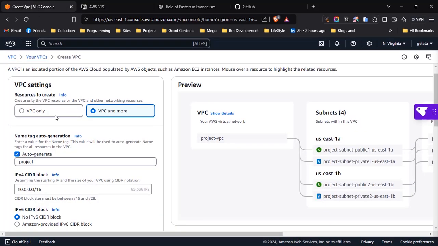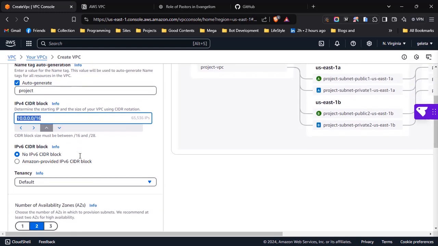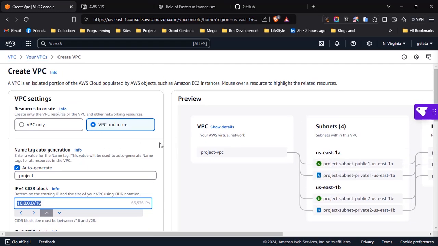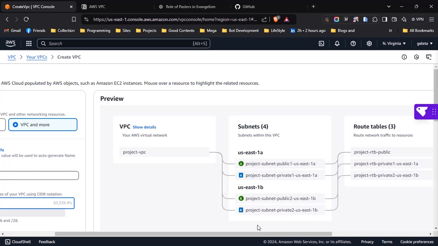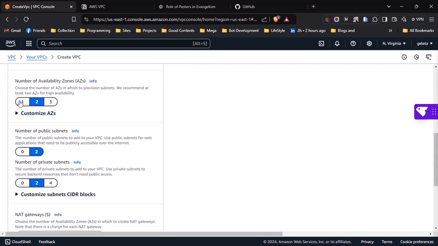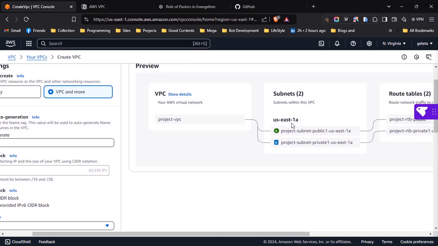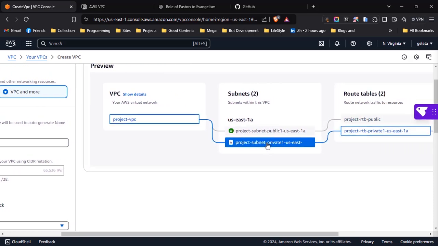So let's get back to the VPC console. As you can see, we have given a name for our VPC. Then we have specified the CIDR block for our VPC. In the preview part, there are four subnets. The first two subnets are in the US East 1A availability zone, and the second two are in the US East 1B availability zone. So let's change that and make it one availability zone. We only want our VPC in one availability zone. So as you can see, we only have one public subnet and one private subnet.